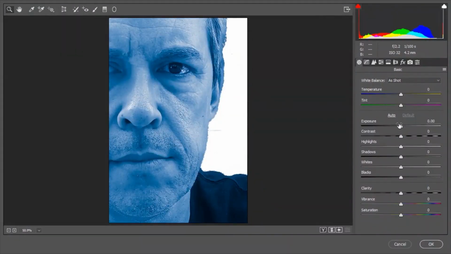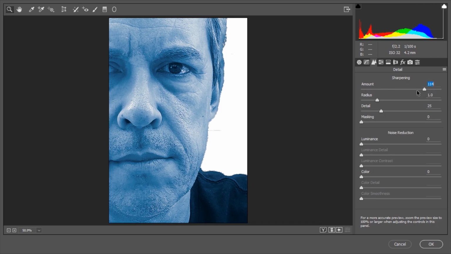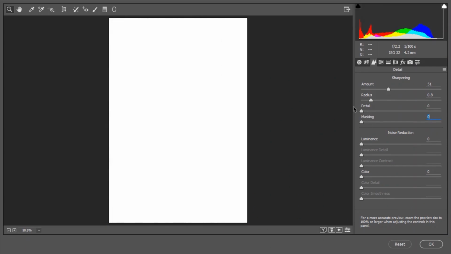Play with these adjustments again. I'm not going to play with the tones as the tone is perfect. Just play with the temperature. I'll make the temperature a little bit more by selecting 7 or 8. 8 is perfect. And the tint to 3 is good. And now go to sharpen, make it a little bit sharper. Radius, detail 0, and masking.